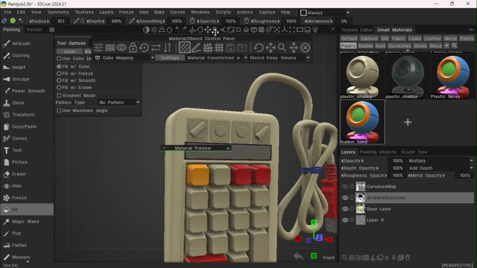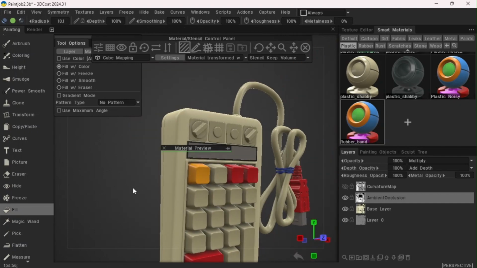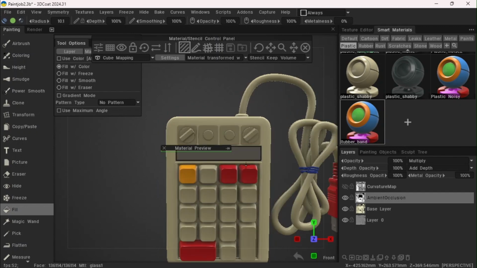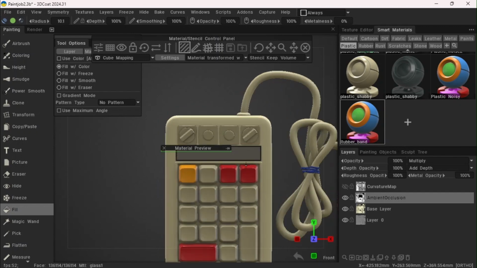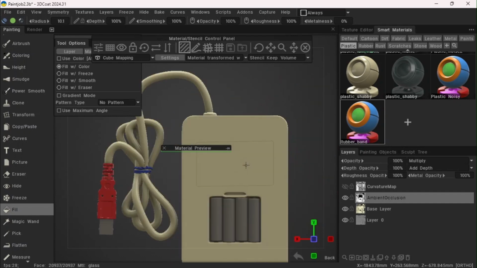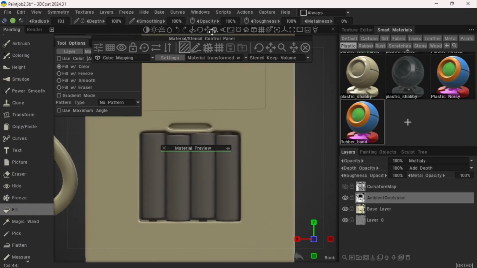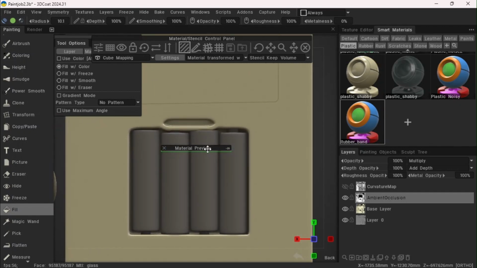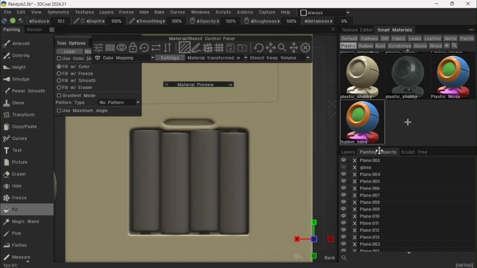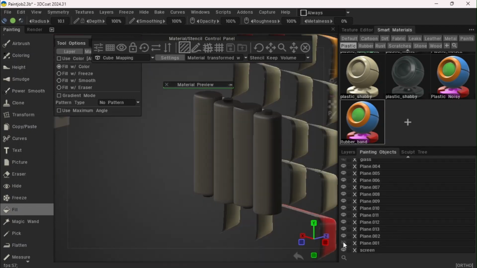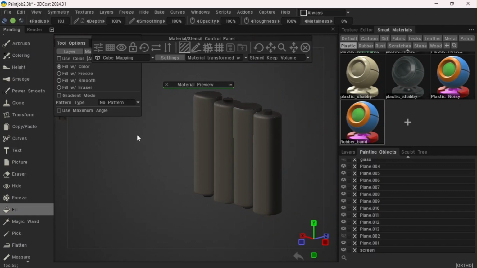Okay, now so that one's great. So now what I want to do, numpad 2, numpad 5 to go to orthographic view, and then numpad 8 so I go to the back. So now I want to paint the batteries here behind. So I'm going to hide the majority of the object. Okay, perfect.